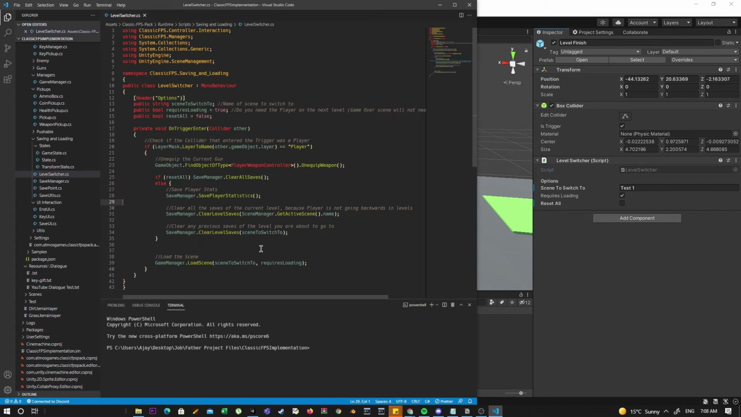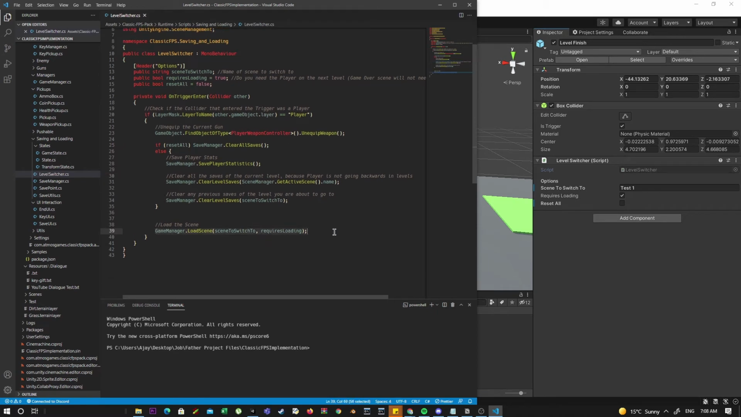The requires loading checkbox will tell the game manager whether the next scene is a playable scene or not. If it is, then you should set this to true, because we want to save the player's position and state when we load into that scene. If we open up the level switcher script, you'll see that it's very simple, and you can reuse this in any way you see fit to switch between scenes.